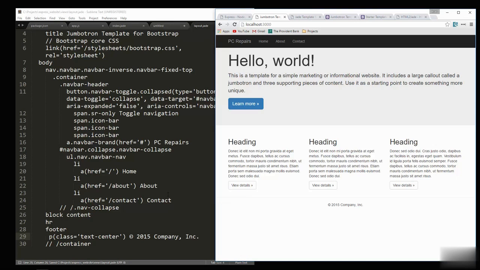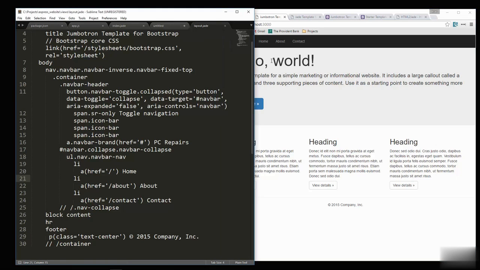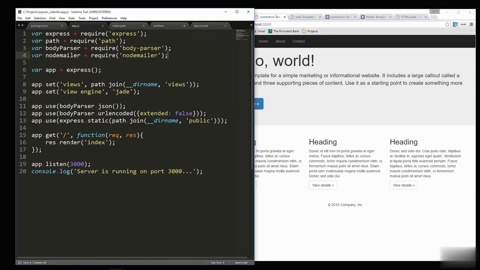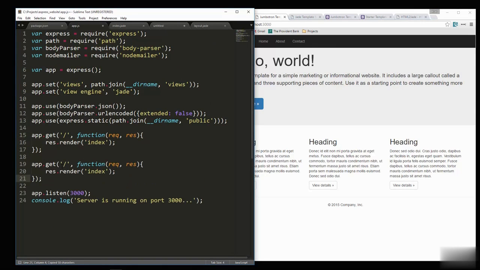There we go. So now what we want to do is we want this about page to work. Alright, so let's go back to app.js, and I'm going to copy what we have here. And this time it's going to go to about. And we're going to render about. Now if we want to pass variables through here, we can do that. For instance, we'll add another parameter here, open some curly braces, and let's say title. We'll set title to welcome.